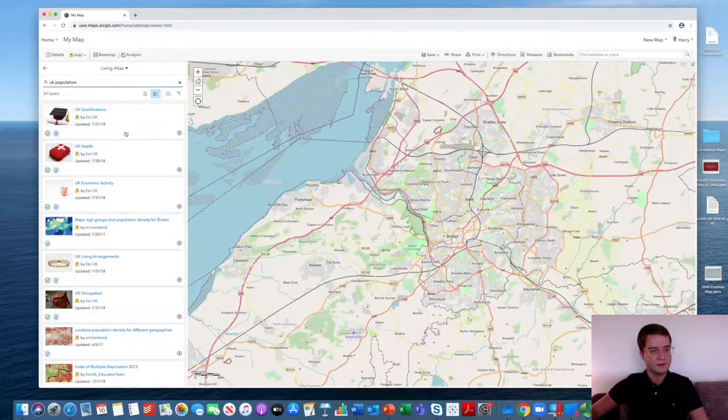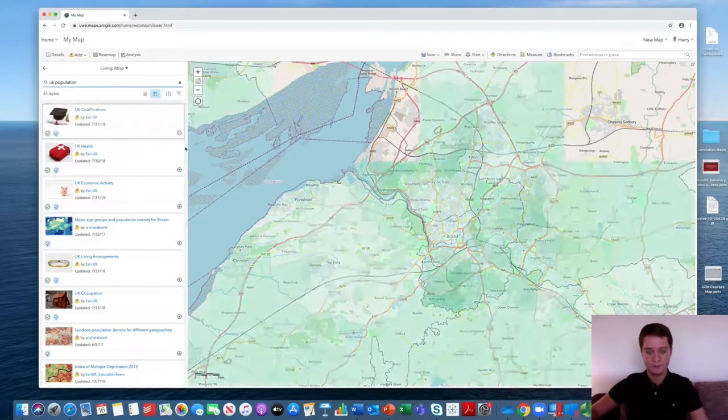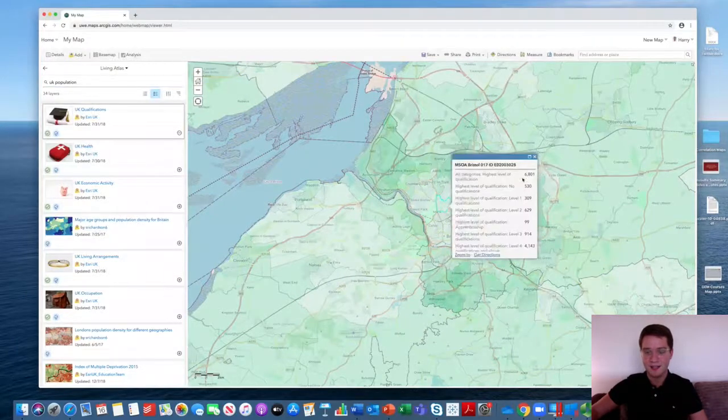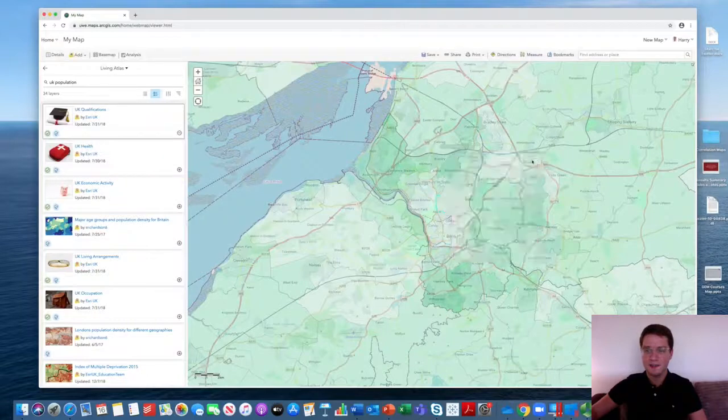So this time I think I'm going to pick UK qualifications. And just as before, this data set's nice and interactive and contains lots of information in the pop-ups. And now I'm going to save this web map as well.